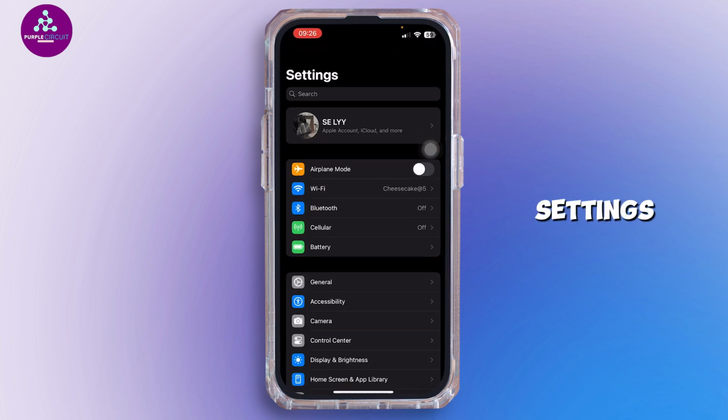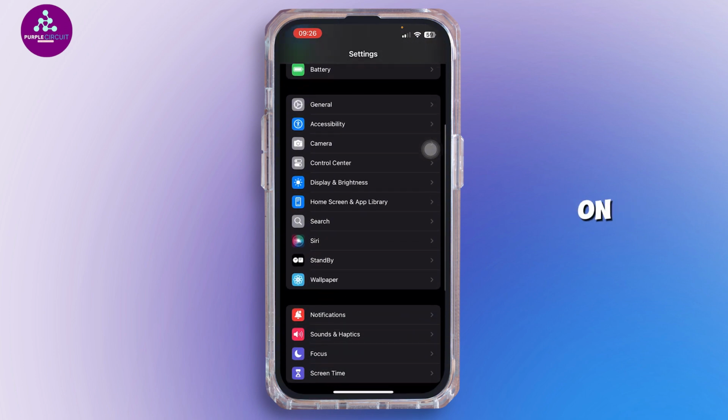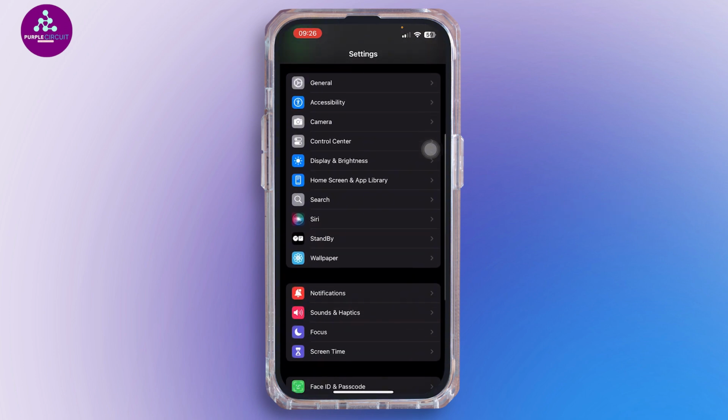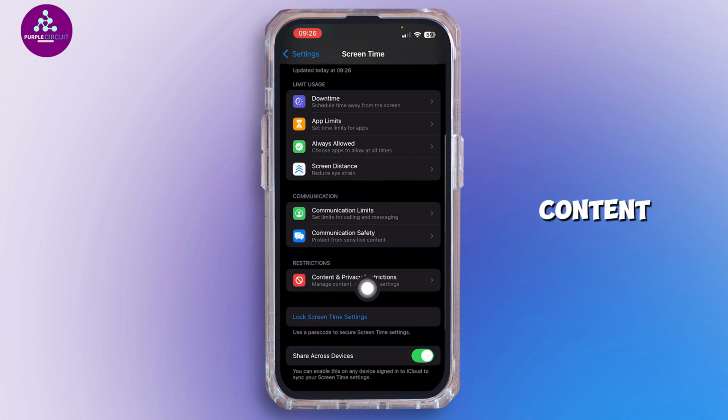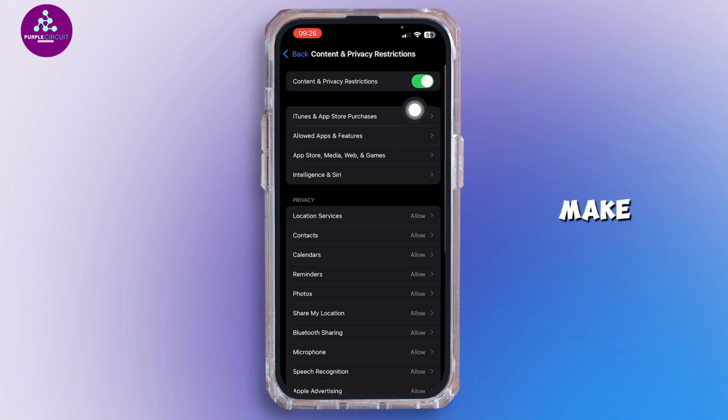Open up your Settings. Inside here, you want to go ahead and simply scroll below, then tap on Screen Time. Now inside Screen Time, scroll below again, then tap on Content and Privacy Restrictions, and make sure you toggle this button on. Once you turn on this button, you'll then be able to find these options.